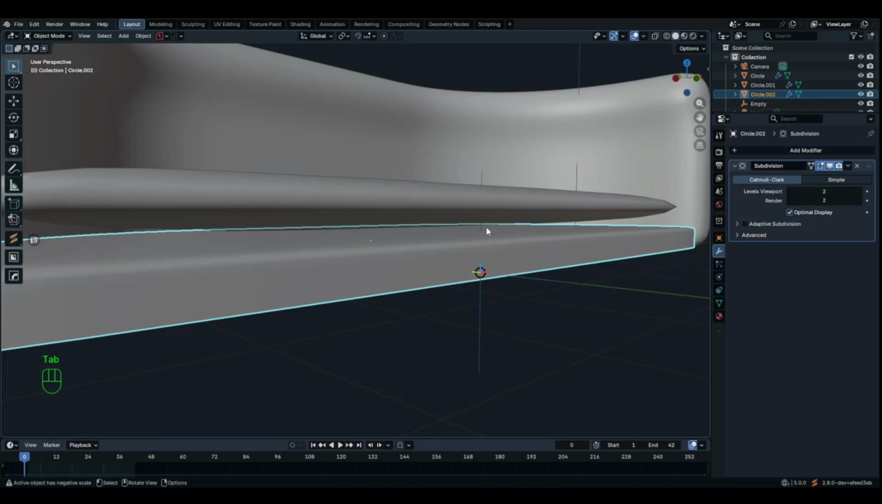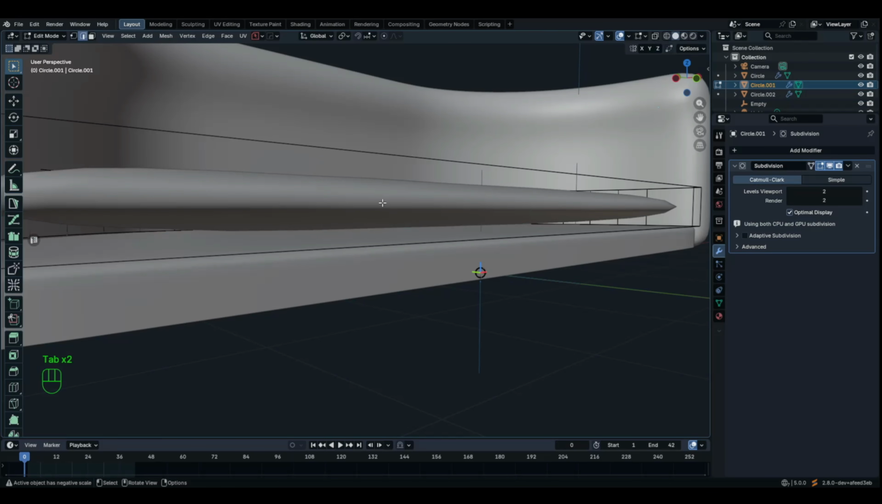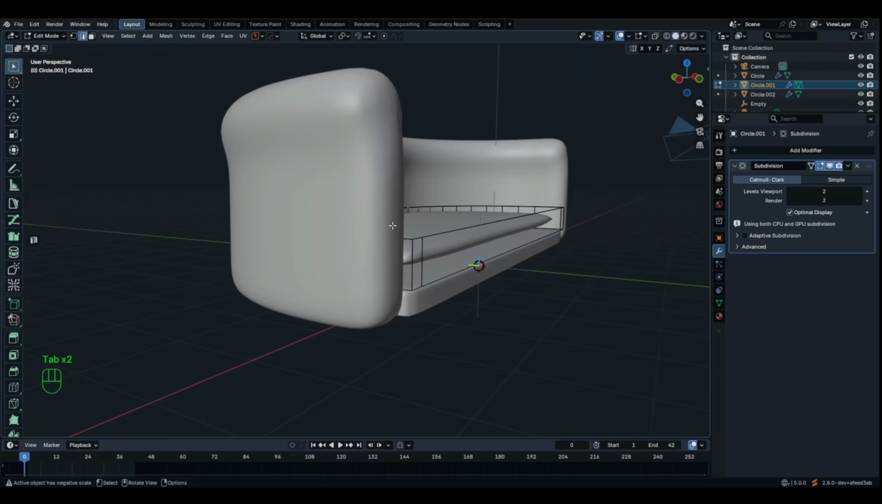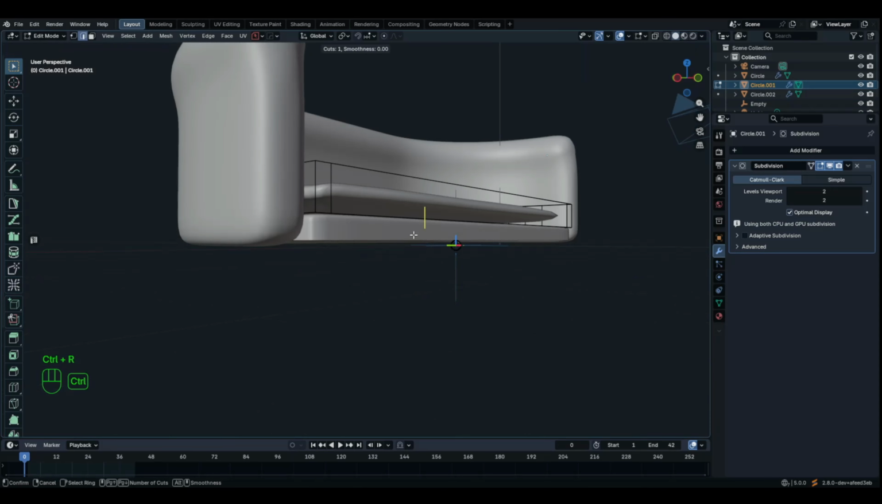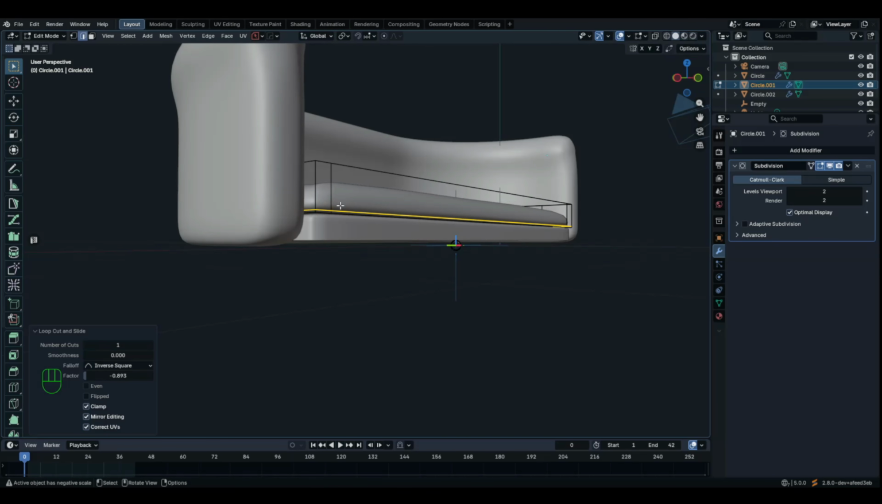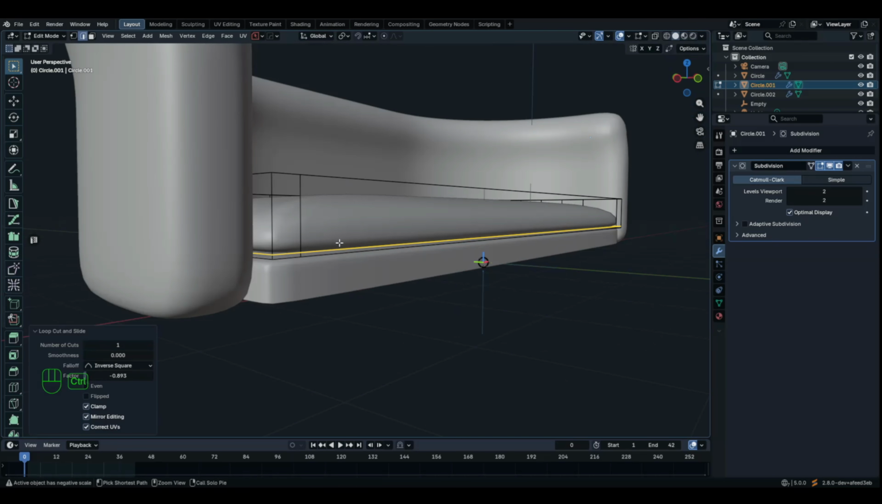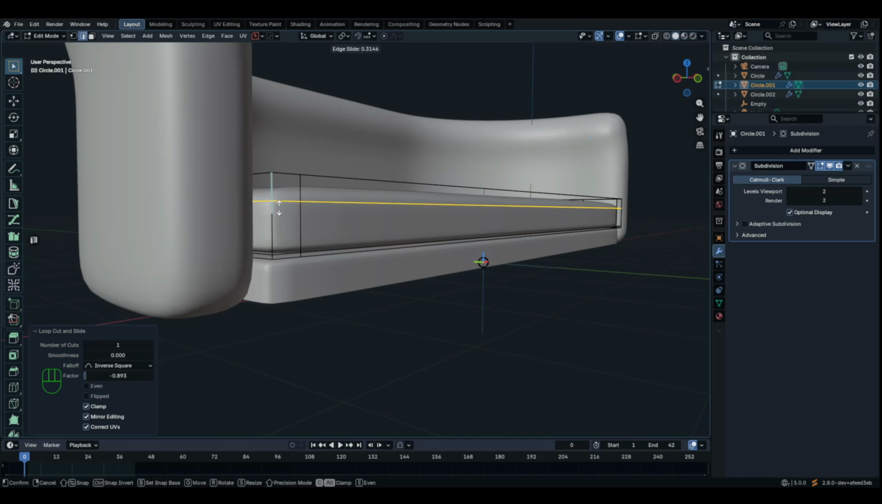Now back to object mode. Select this object. Go to the edit mode. Press Ctrl R to add a loop cut here, just like we did to the first object. And add one in the middle. Move it up a bit closer.